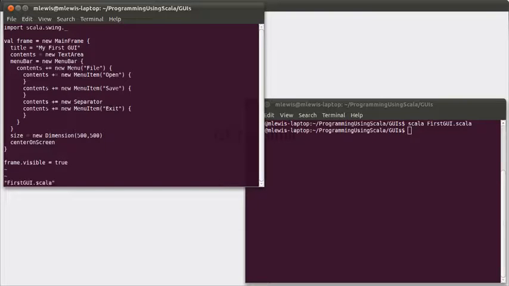We'll just make a new separator in here, and that will add a little bar between the Save and the Exit to space them out and to make it so you're less likely to select the wrong one. We'll start with Exit, since that happens to be the easiest one to write.